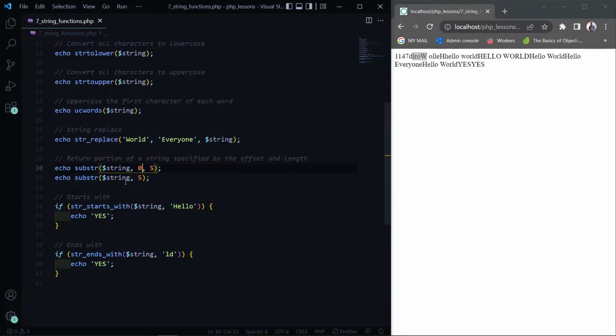And then we have another substr. This one does not have the first index offset. It's like an overload of the previous one. This just gives you the first 5 characters in the string. It just assumes that you mean the first index is 0. So that's substr.